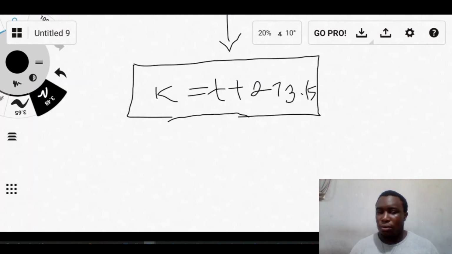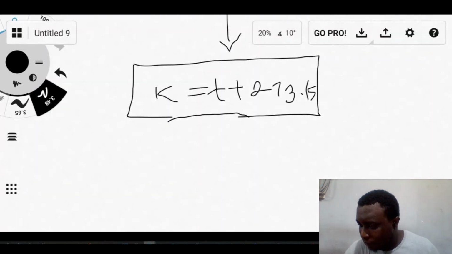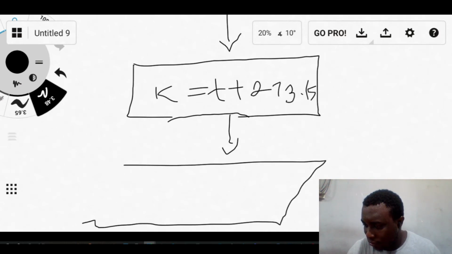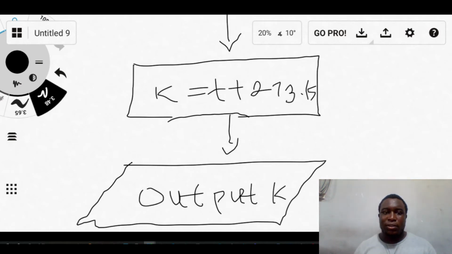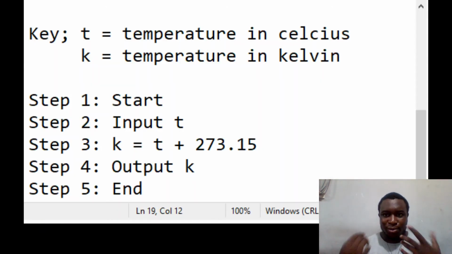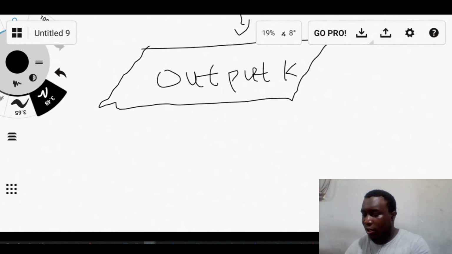Okay, so what's my next step? To output the value of K, and don't forget, I'm going to be using a parallelogram, yes, to output the value of K. Output K. What is the last thing to do to end my program, basically? So I'm going to be coming here. Don't forget, I'll be using the oval.